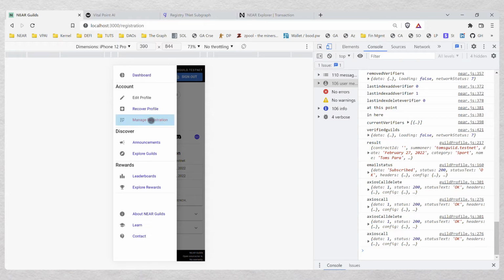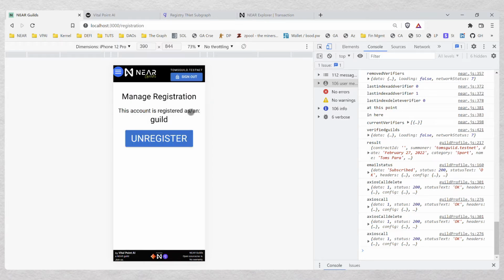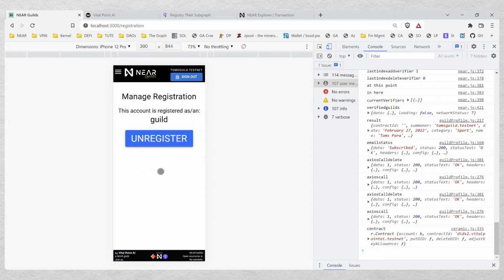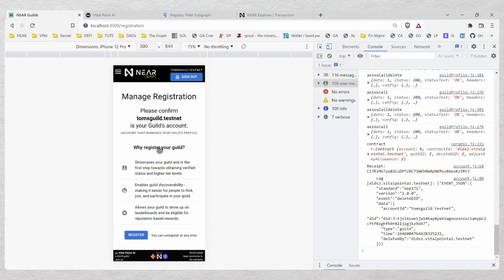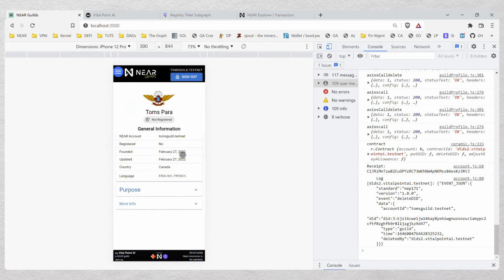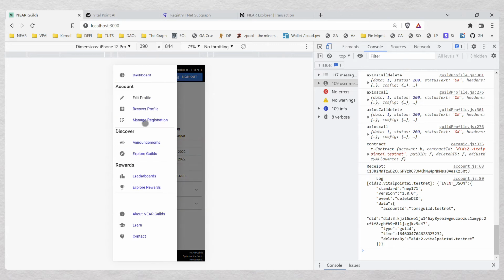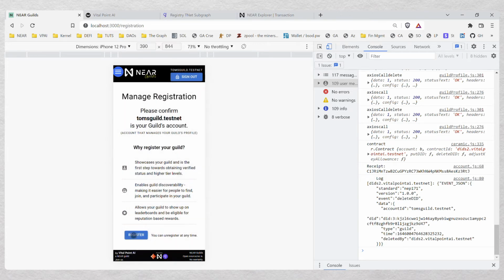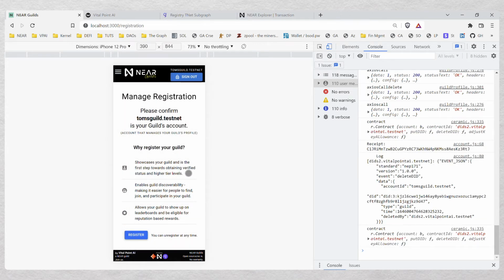They can manage registration, so if at some point they decide, no, I don't want to be part of the guild anymore, they can simply come here and unregister. And again, this is hooked up to the funding account, so there's no gas with it. So if we head back here, we should see that he's no longer registered. But we want to be registered, so we'll just go back and turn that back on.